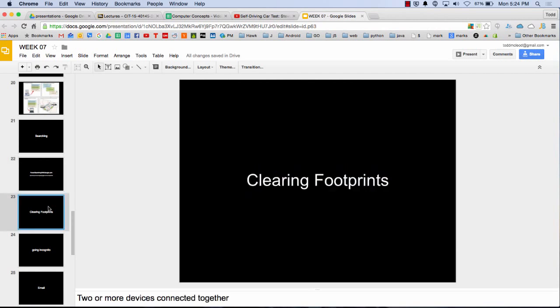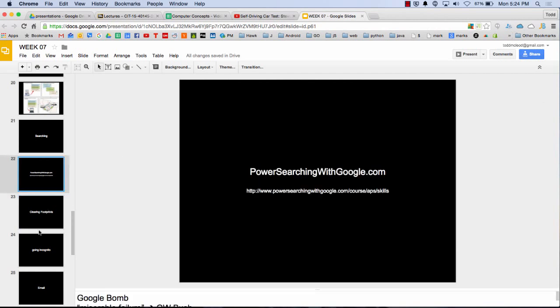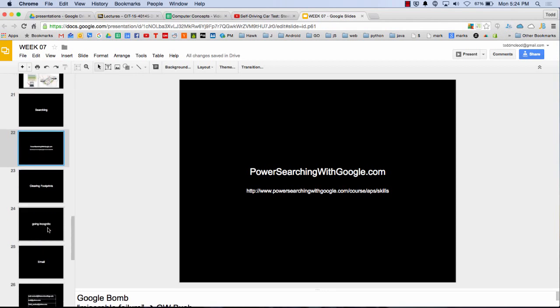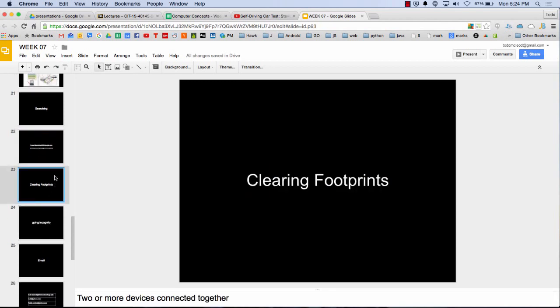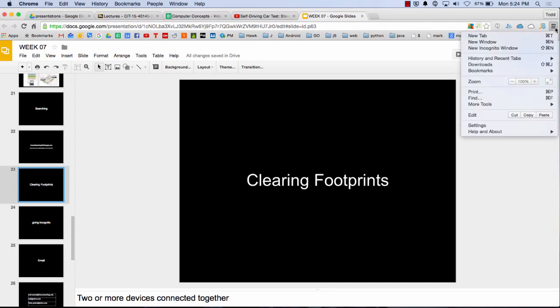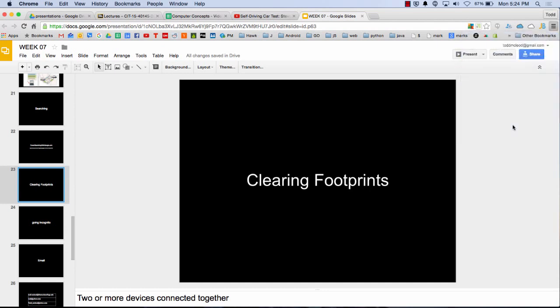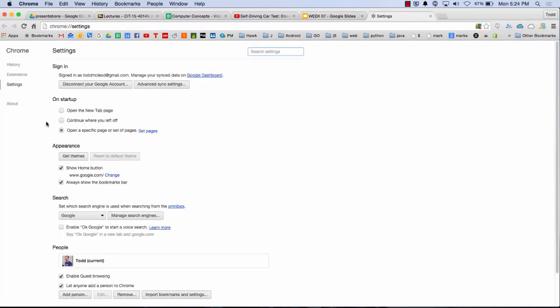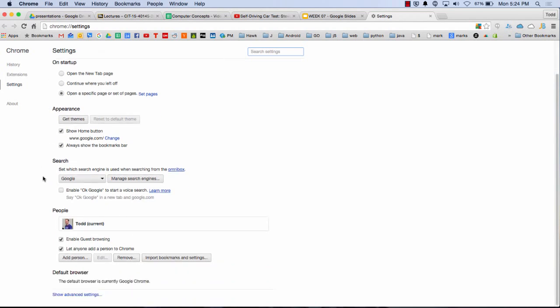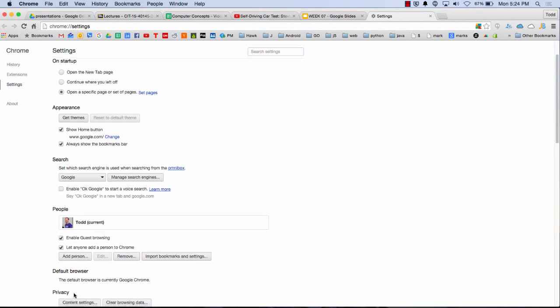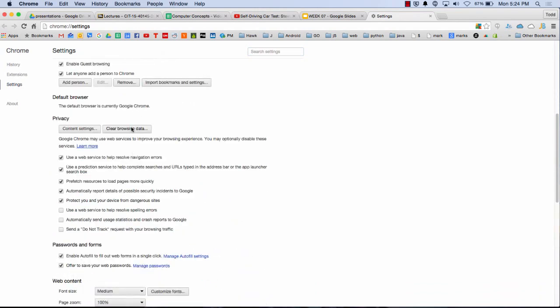So that's what power searching will do. You could clear your footprints somewhat in a browser. When you're browsing, you go look at things you shouldn't look at, and you don't want people to know you're looking at it. You could go into settings, and in Chrome, every browser has this. Somewhere in here you could say show advanced settings, privacy, clear browsing data. So a clear history of all the websites you've looked at.